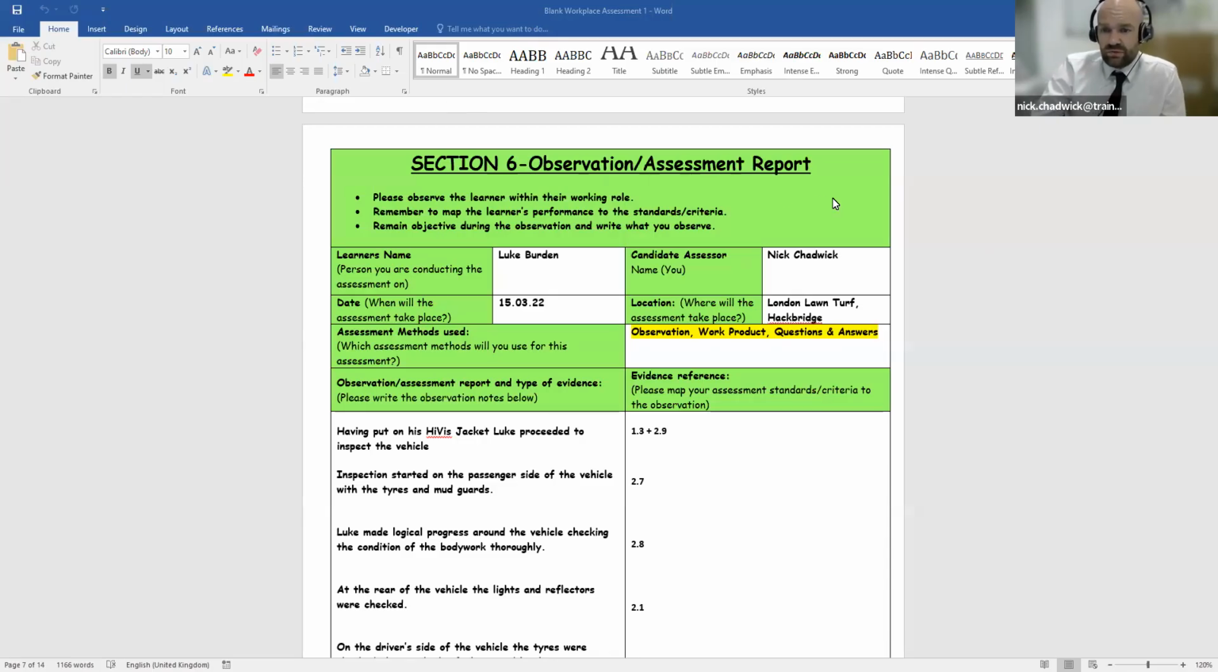For section 6 of the Carver course, we have the observation and assessment report. Now, for any workplace assessment, you need to observe the candidate within their working role, so typically their day-to-day working role. Just remember, when we are observing our learner, such as our colleague, you need to observe them against some type of standards and criteria that you and your learner are both familiar with.